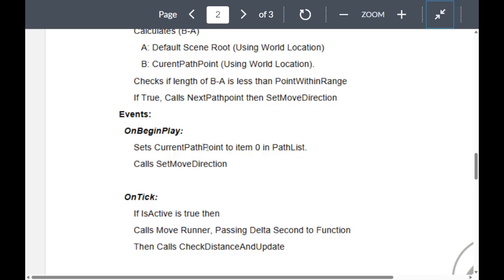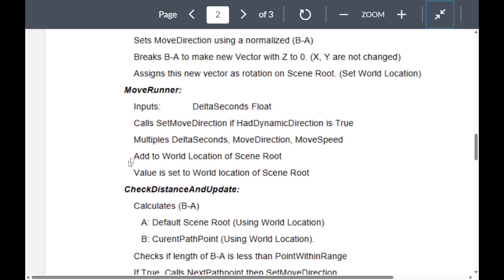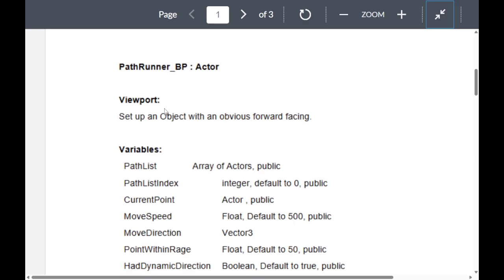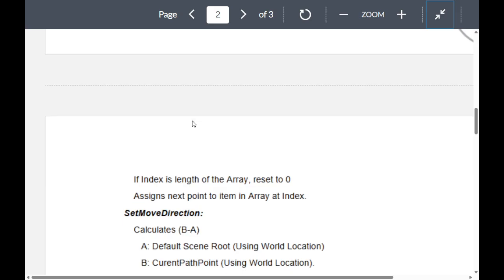On Begin Play, it sets the current path point list. On Tick, if it's true, it calls Move Runner, passing delta seconds to that function, and then calls Check Distance and Update. I've shown you the structure of it. It's the internal structure of these that I don't have enough time to talk about right now, so there'll be another video that I'll create later tonight.